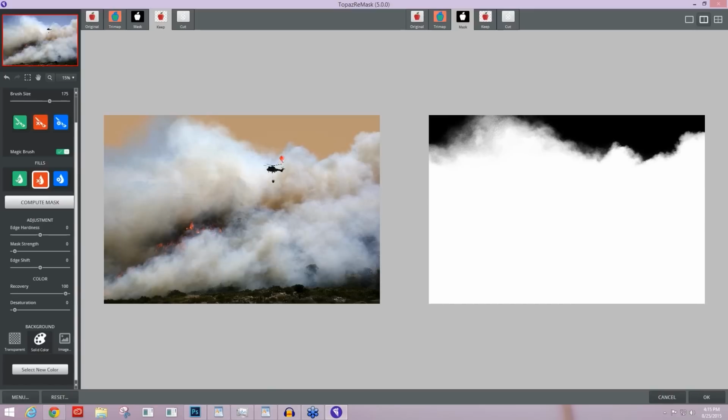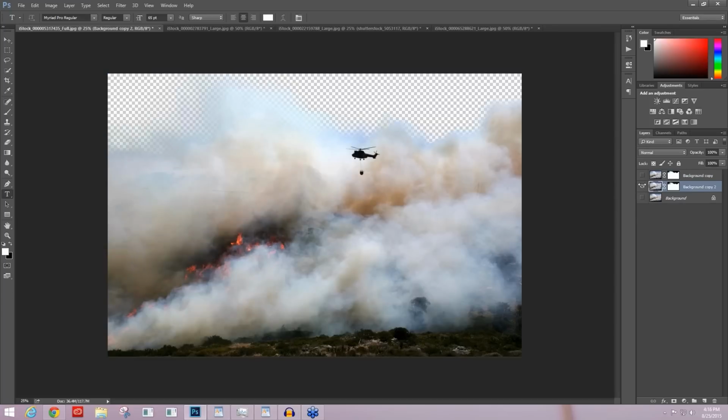And it was as simple as that to actually get smoke, realistic smoke cut out of my image. Now I can actually replace my background if I want to within ReMask, but because I'm working within Photoshop and I have a little bit more leeway of compositing or manipulating the colors of both my foreground and background, I'm going to go ahead and go back into Photoshop, press OK. Okay, now I can come in and actually add in a background that's going to be more along the lines of what I was looking for.